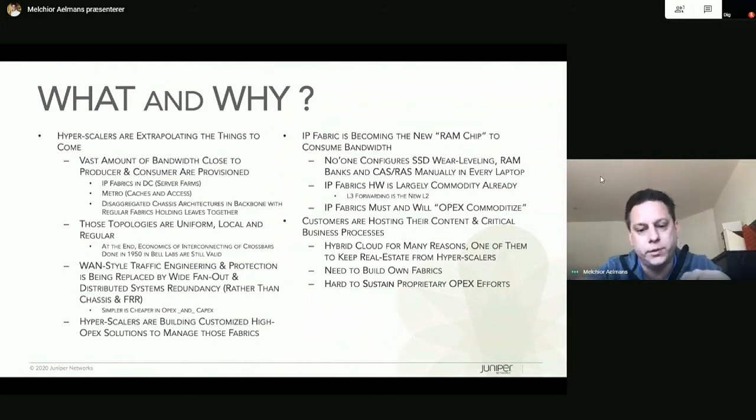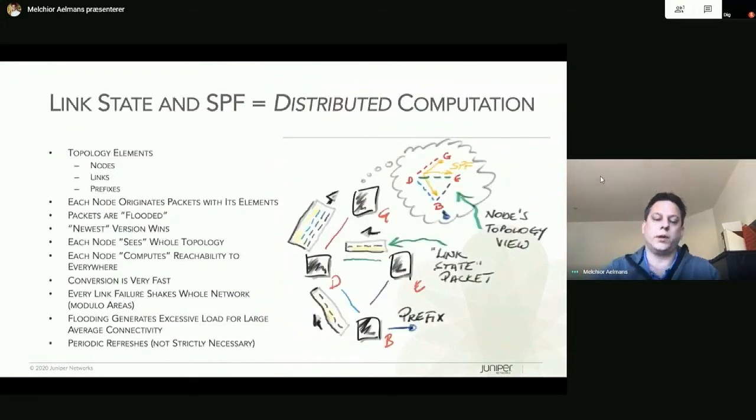Some other trends we're seeing is L3 forwarding is the new L2. So we're sort of preaching and now seeing that we want to get rid of L2 wherever possible. So especially in DCI, data center interconnect, you would not want to run L2 because of all the typical L2 issues.